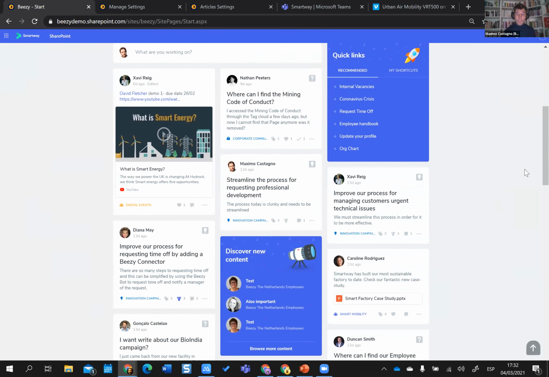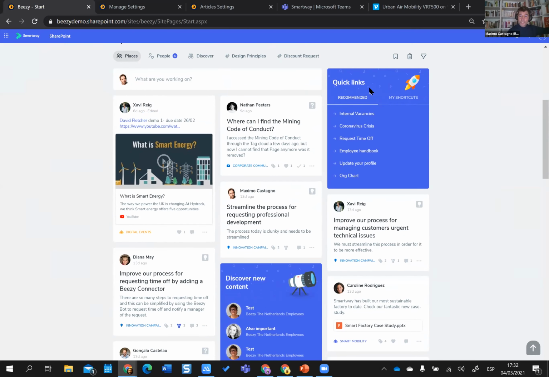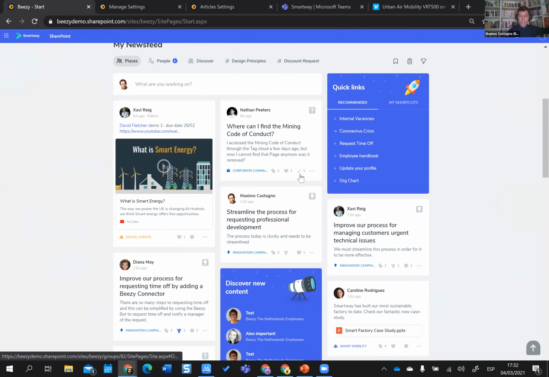start page, but maybe something that is interesting to comment is that the newsfeed is a combination of discovery cards, the blue ones that you see here, and follow-up cards. And the discovery cards are the push side of things, and the white cards are the pull side of things.